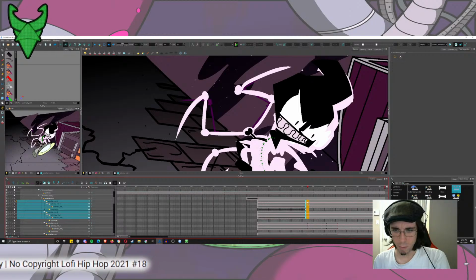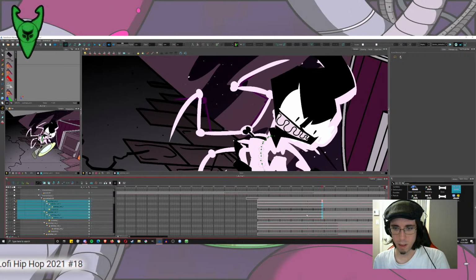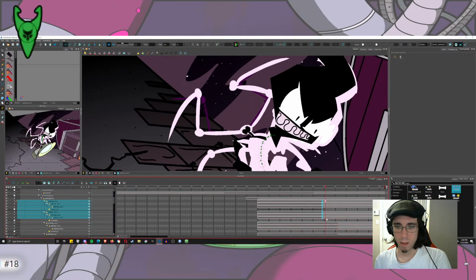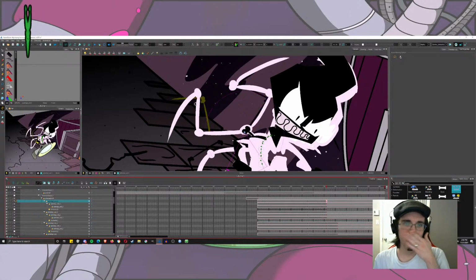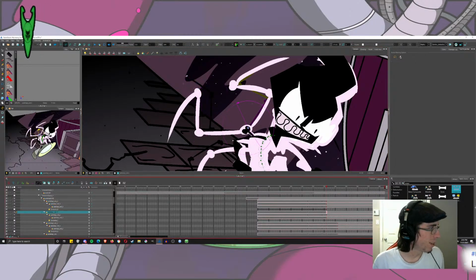Let's move the keyframes around a little. Make it rear back a little when he's about to latch onto the lamppost.